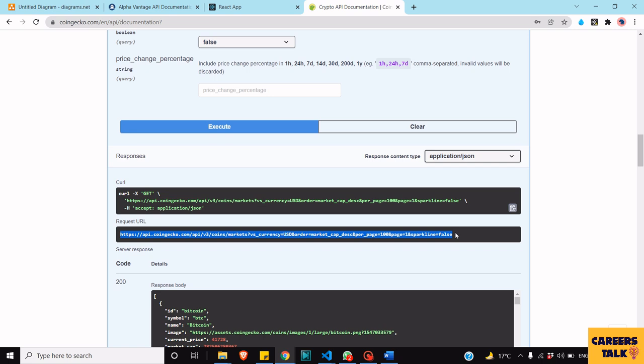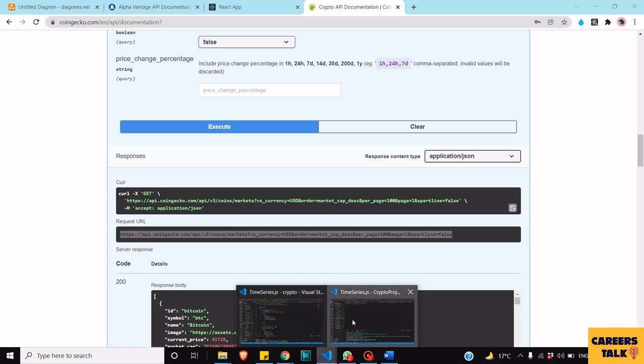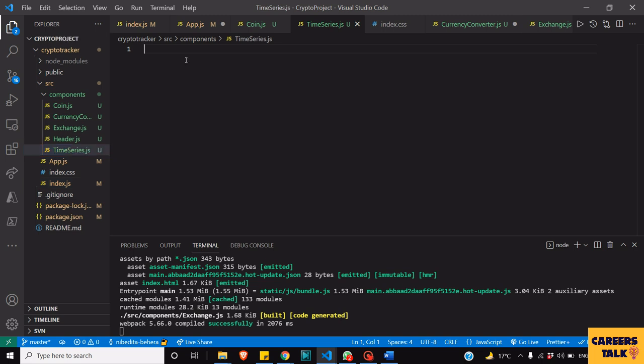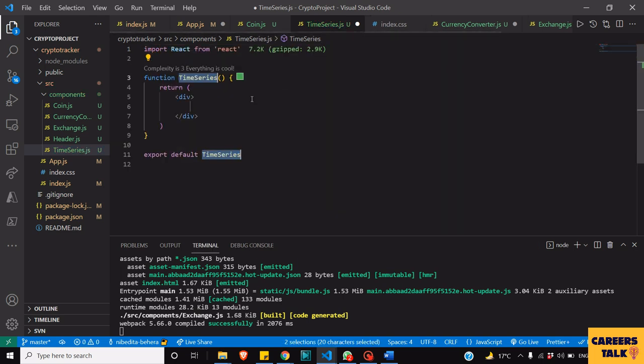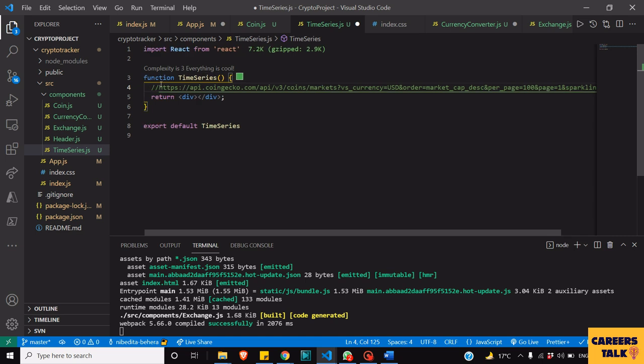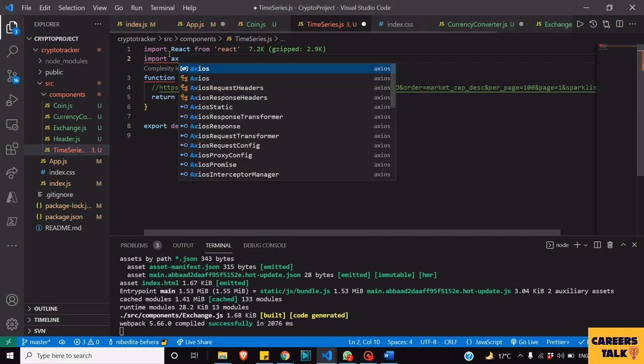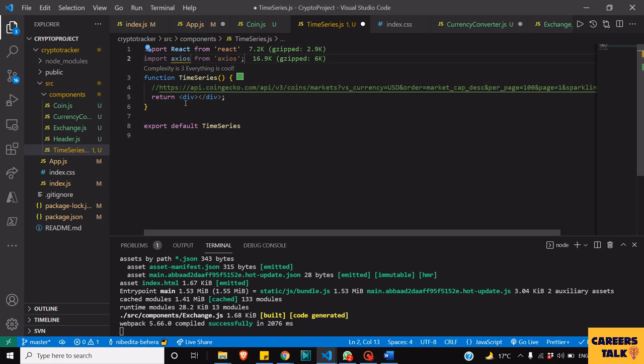We're going to use this URL, so I will copy it and paste it in the time series. Let me create the time series body. Here I will paste it somewhere in the function, and I commented it out because we'll use it soon. I create this time series. Let me do one more thing. Let me import Axios here also. Okay, this time it is working.